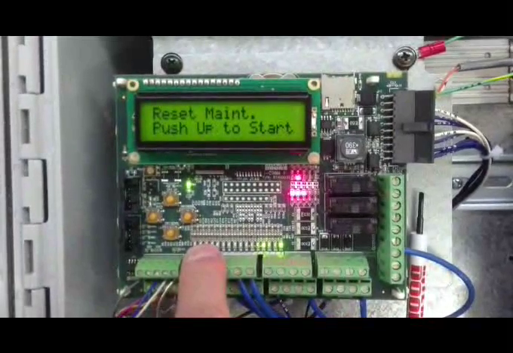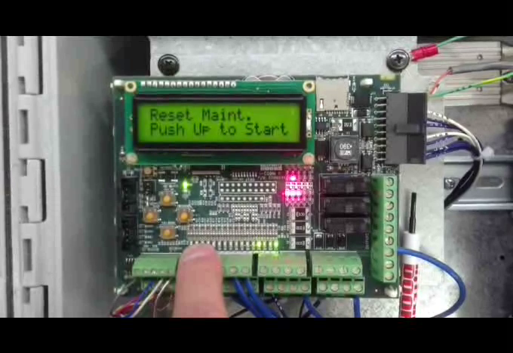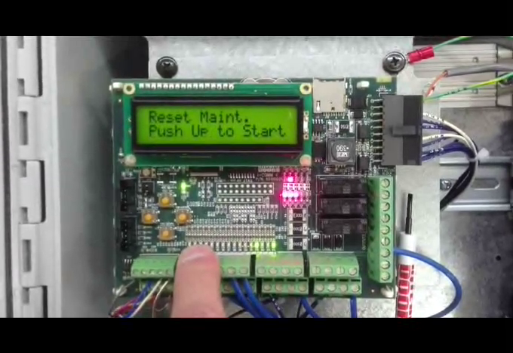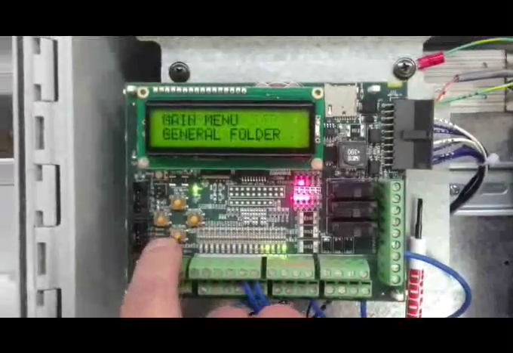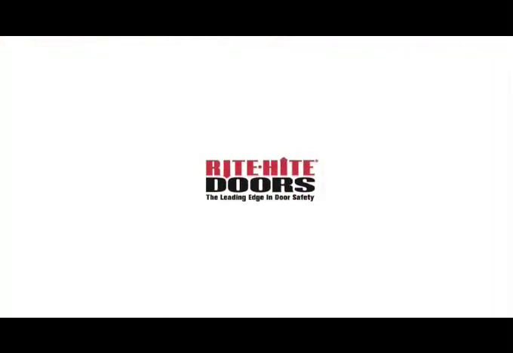After this process is complete, the display should read 179 days, 100,000 cycles, and indicate off. Once this is complete, press the back button 3 times to exit. The process is now completed. The door will run normally.